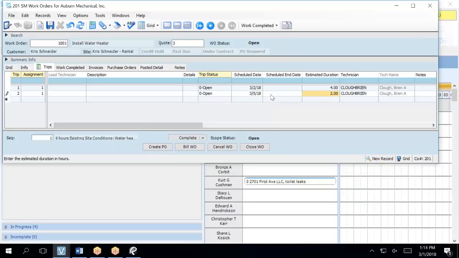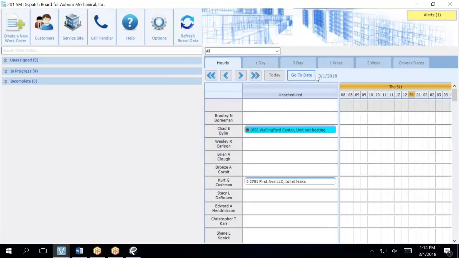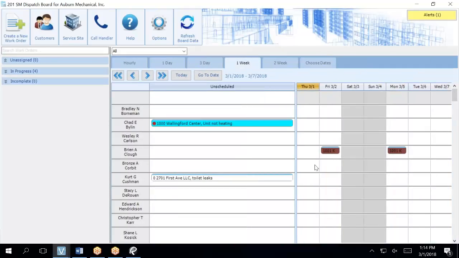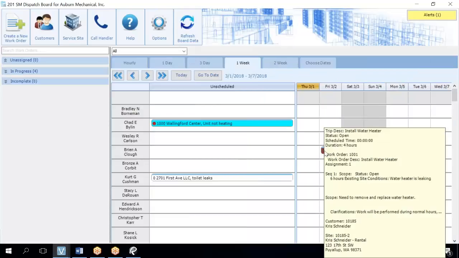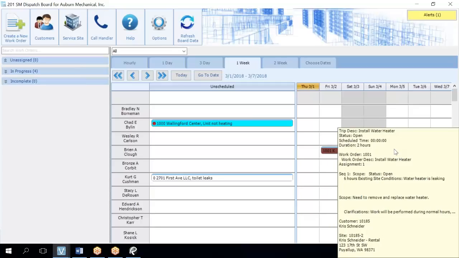Now if you hit save and refresh your dispatch board, those are going to be assigned to him with 2 separate trips. So let's go into a 1 week view. Now if you hover on the trip, it says what work order you're associated with, that it's a trip for a work order, and that it's trip number 2 on the same work order, scheduled 2 hours.